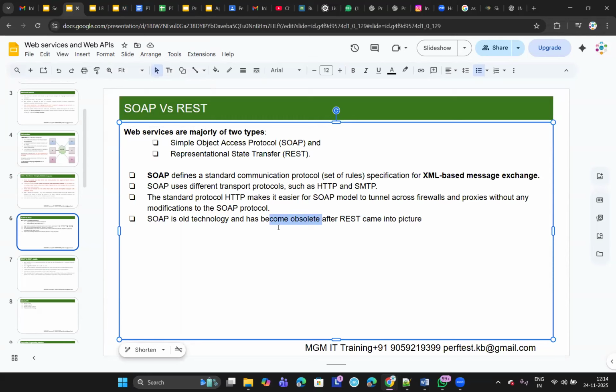No modern application is using the SOAP protocol. If you have some legacy applications, very old applications, they are still using that SOAP protocol. But all the modern applications being developed are using REST APIs, once REST APIs came into the market. Now, what is the reason for that?